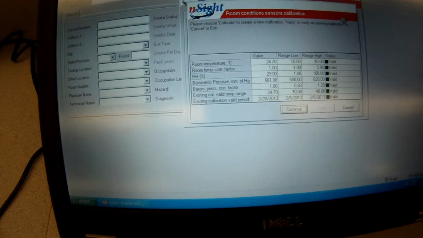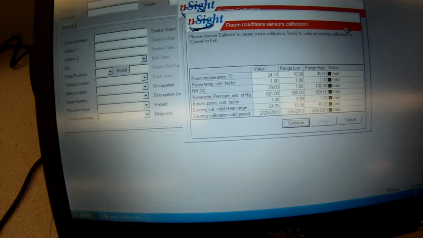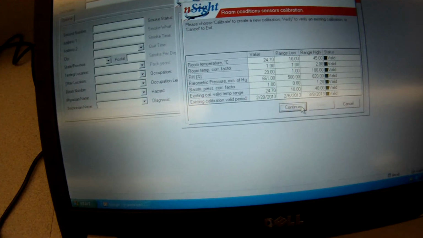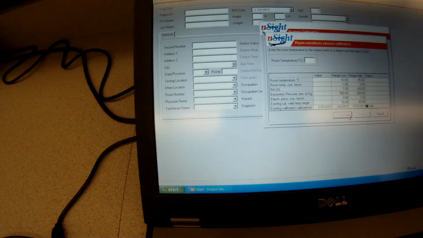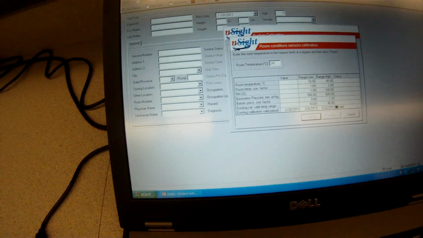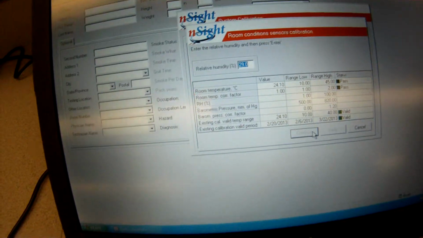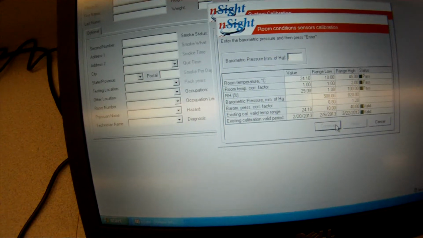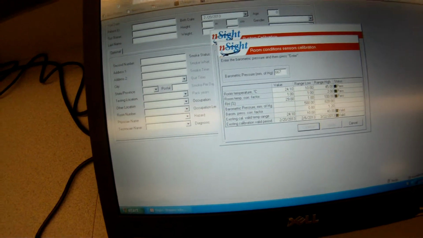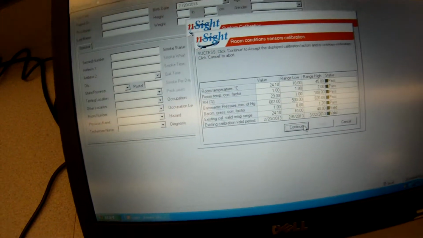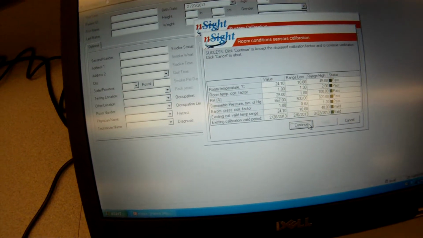It comes back now and asks us what that is. So we're going to go Continue, and we actually put in the temperature. The temperature today is 24.1 in this room right now. It's pretty warm in here. The humidity is 29, and the barometric pressure today is 667. So we enter that. That's all there is to that. Then we go Continue.